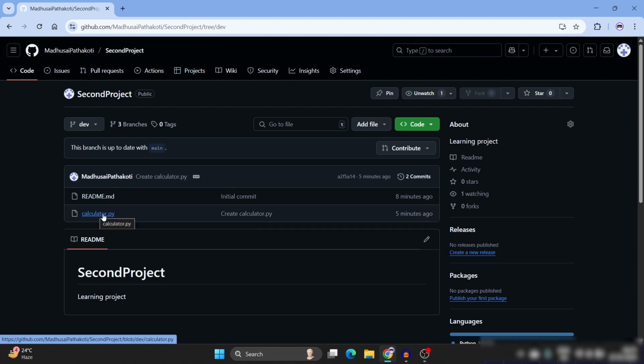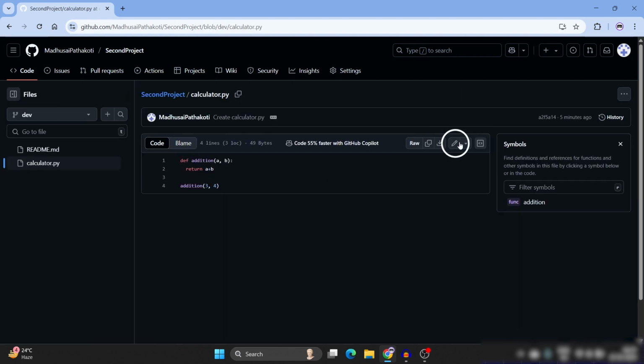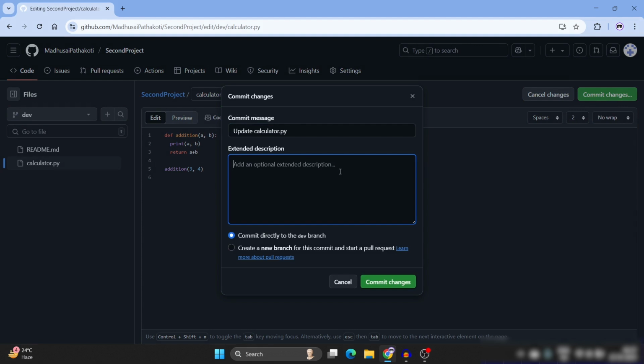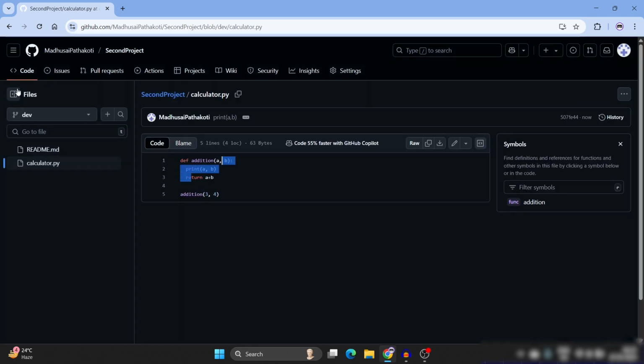For example, let us make some changes in the dev branch code. Open calculator.py. Let us edit the code. Here you will find this pencil button. Click on this. Let us edit some code. Print a comma b and click on commit changes. Commit message is print a comma b. Let's commit this. Save changes. Print a comma b is updated. So in dev branch in calculator.py we have added print a comma b.